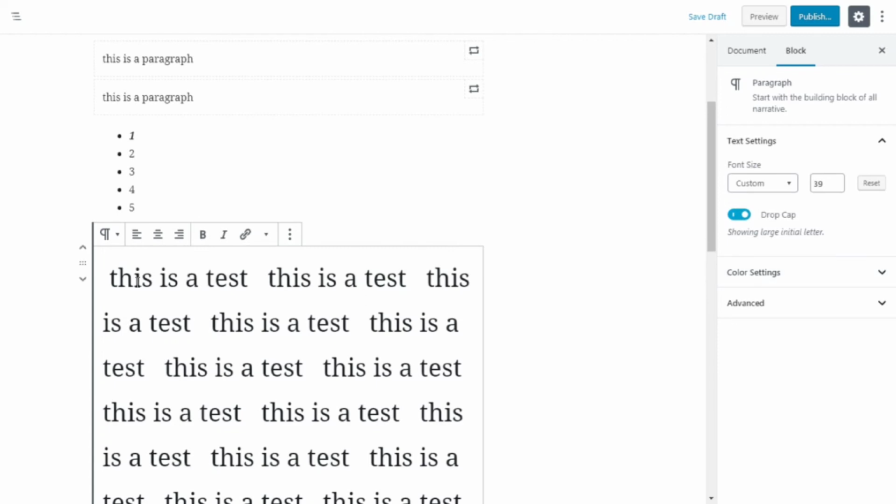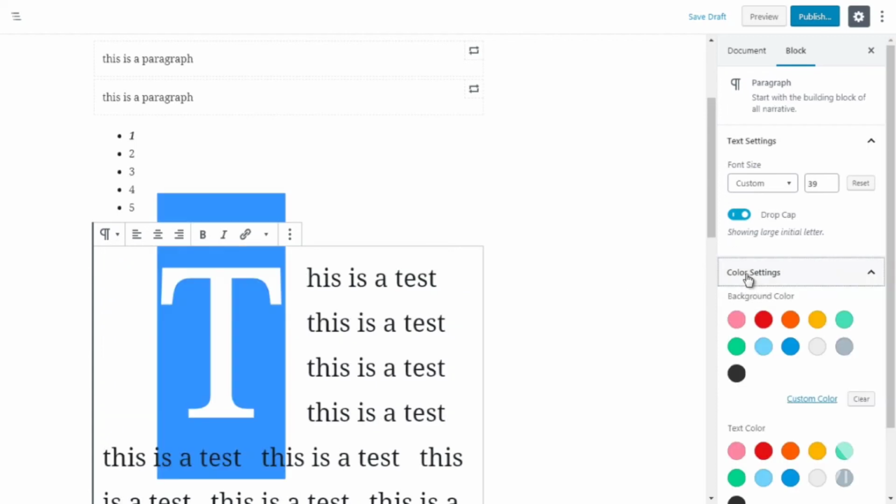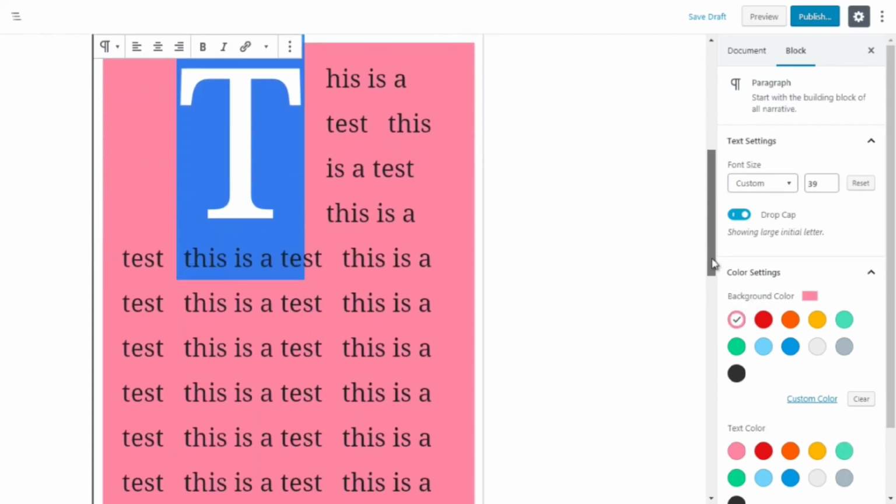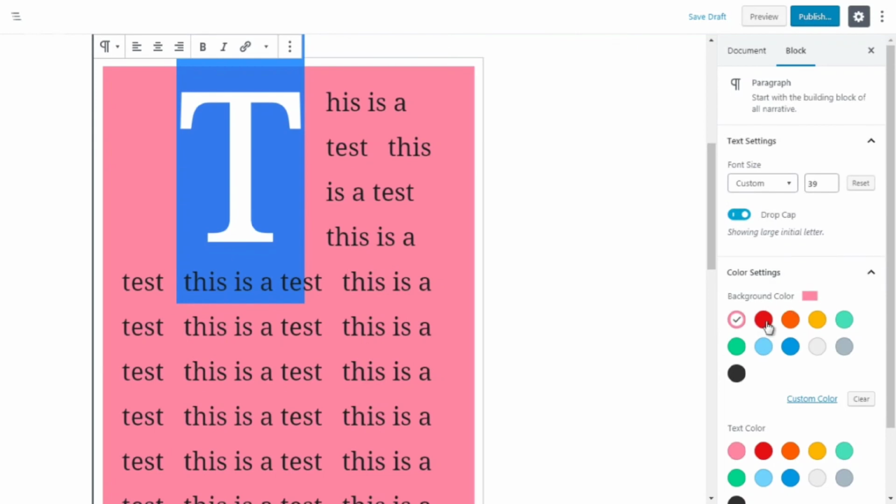So there's actually studies that show that when the human eye sees a drop cap, they look upon it and think, oh, this must be legit, or this must be important because it looks like a magazine or a newspaper. Now we have color settings, which allows you to change the background color like this. So if we scroll down, we can see that it changes the background color. And this is something that you could not have done with the classic editor. So this is a big pro.